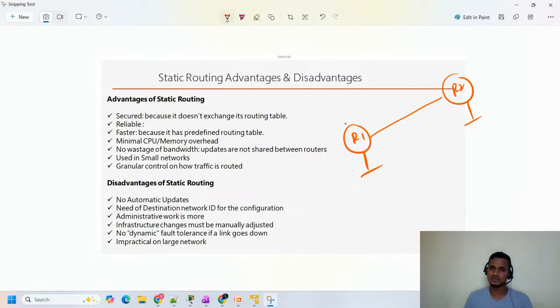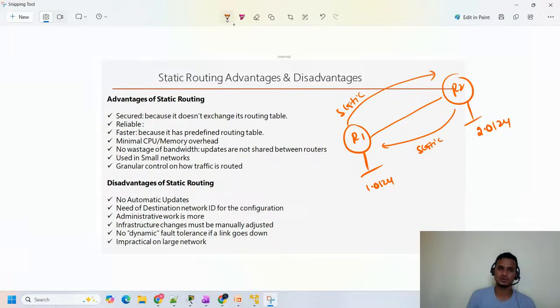So consider here we have a 1.0/24 network in between two routers, and here we have a 2.0/24 network. I configure the static route in this direction, and from router 2 to router 1 also we configure a static route. So communication is going to happen between these routers. Then all of a sudden there is one more router: here you have a router 3, which is connected from R1 as well as from R2.